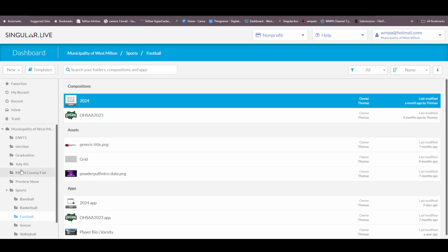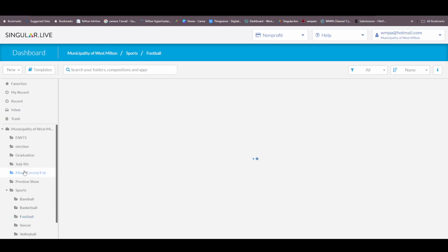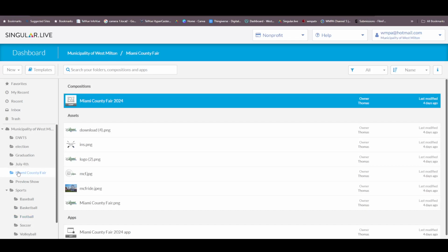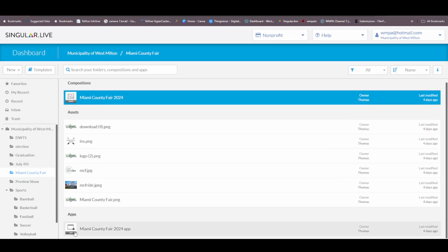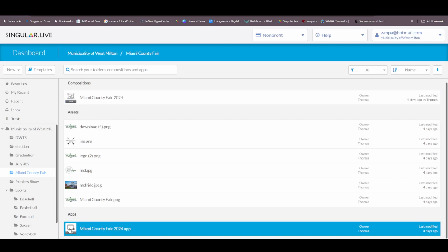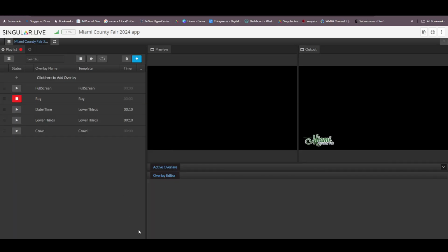So let's see here. We'll do the Miami County Fair, which I'm getting ready for. All right, so I got my folder here. I picked the Miami County Fair. This is the composition for the Miami County Fair. Down here is the app. So I'll show you the app first, because when there's actually an event going on, this is the app that I am using. All right, this is what the app page is. This is the nuts and bolts to get it on the air.